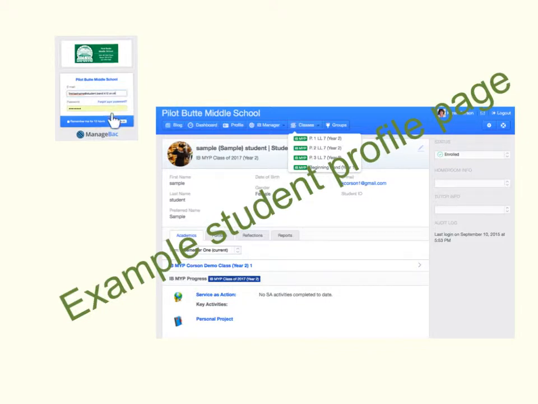When the students open it up, you will see their student profile page here, and notice that all these tabs exist for the students and all of their classes. I'm going to take you on the next few pages to see these different tabs and what they can show you about a student's learning experiences here at Pilot Butte.